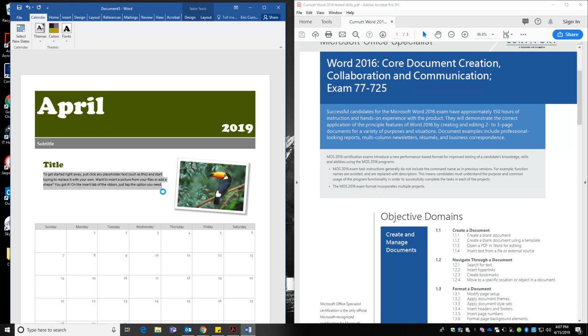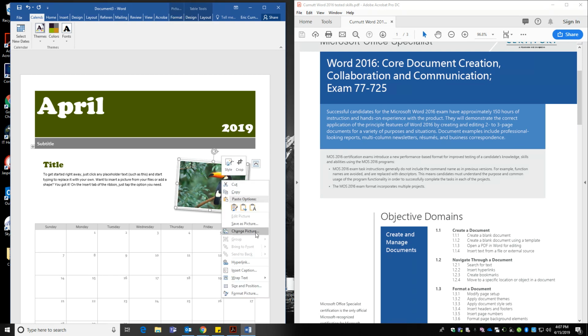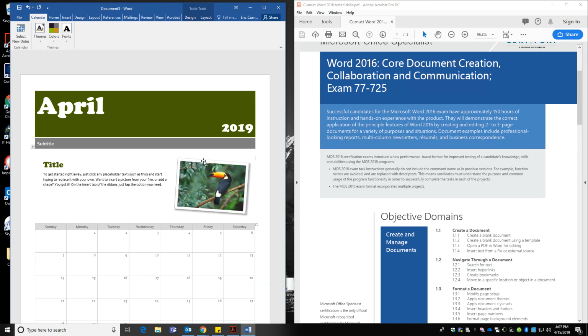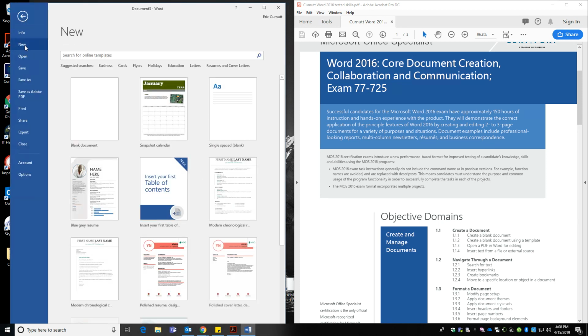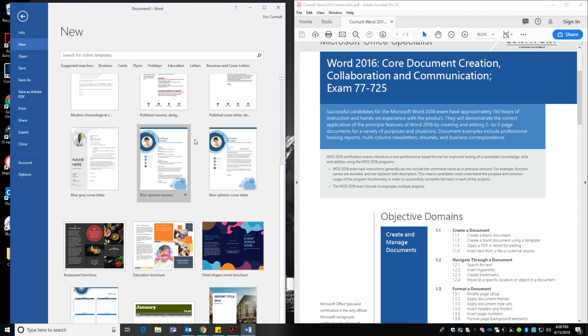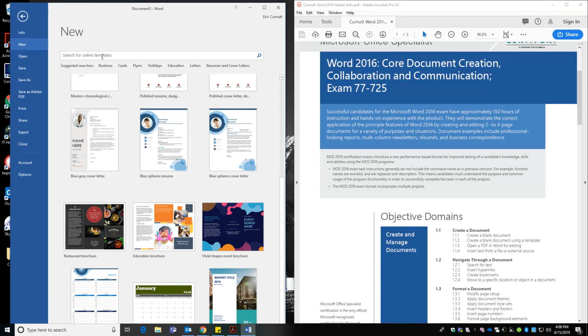You can change the images to whatever you wanted. So we could just click on that and change it to whatever we wanted. If we did not want the toucan, change it to something different. But that is creating a document using a template. There are a lot of different templates, resumes as you guys start applying for jobs, all that stuff. So make sure that you go into here and you start looking at all the different things that are available. There are also some suggested searches, or you can even search for some online templates. But that is where we'd start with a document using a template.